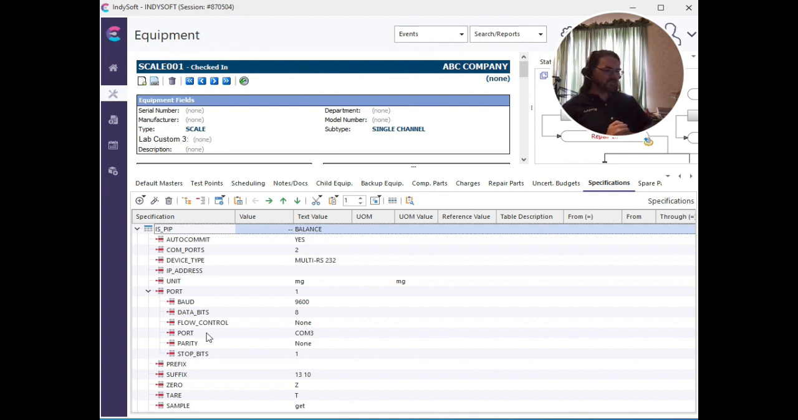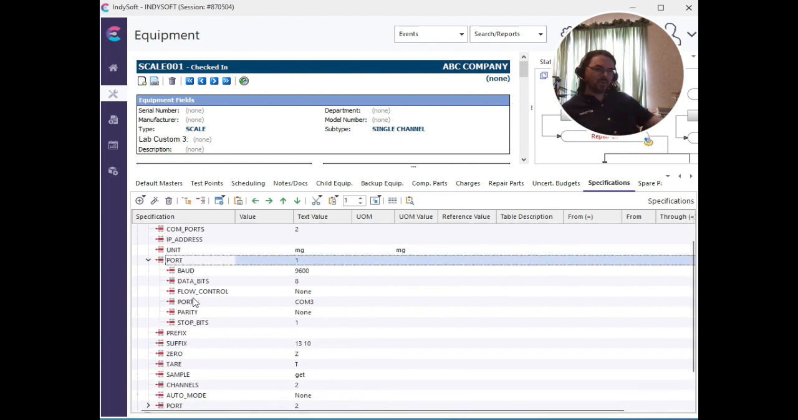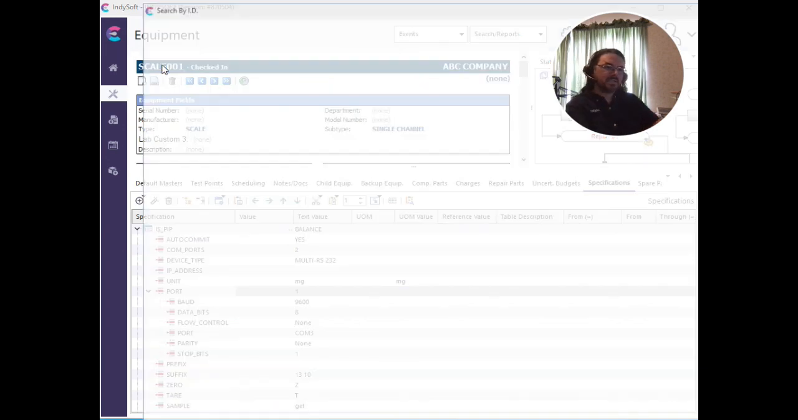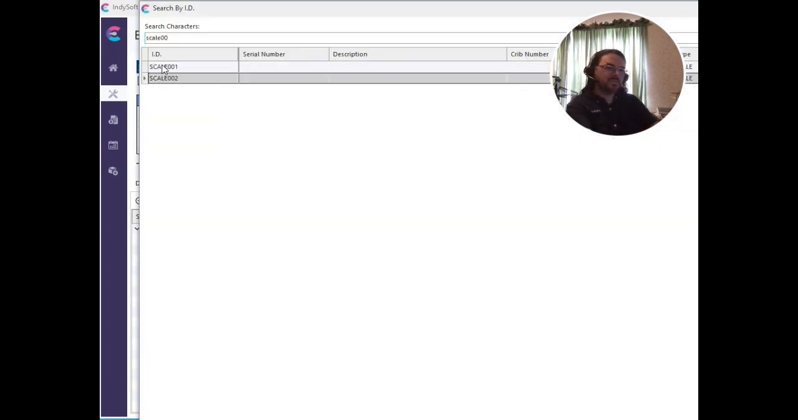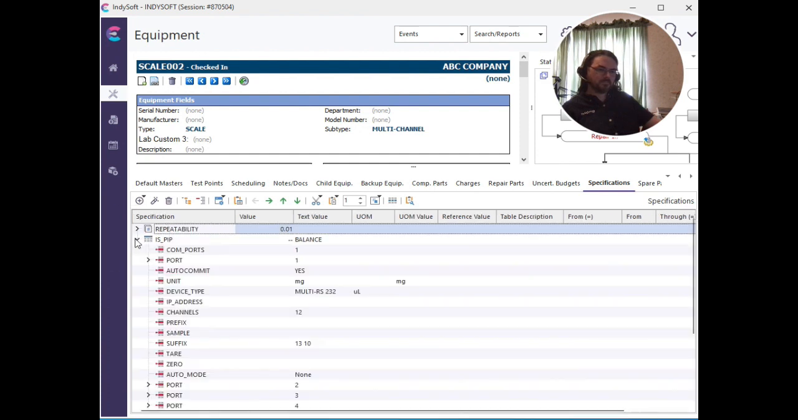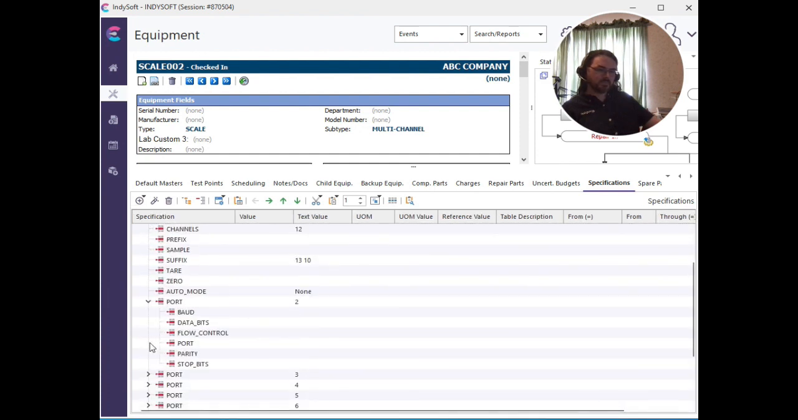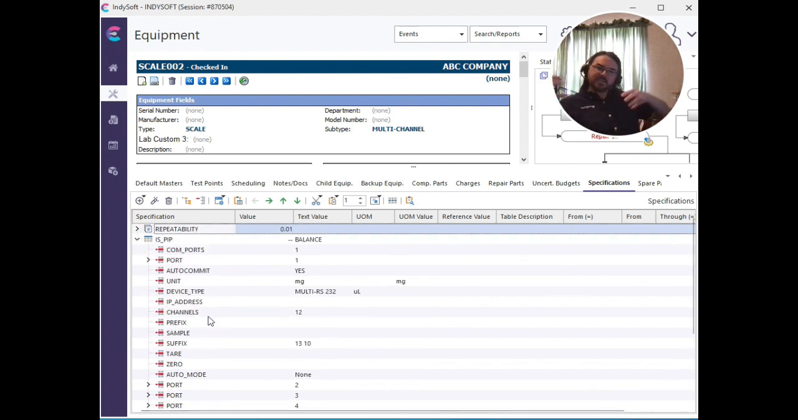By contrast, with specifications, you can repeat names. You've got somewhat free-flow data, and you can do it very ad hoc. Here I've got one scale that has one port on it. If I go to scale 2, now I've got multiple ports. So it's much more free form, much more flexible, and that's also useful.